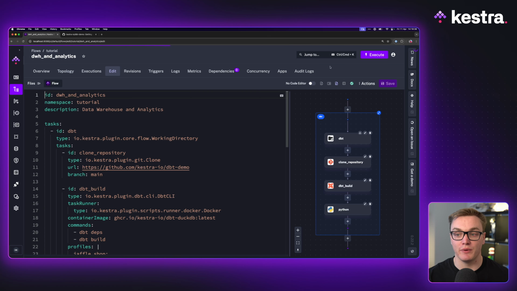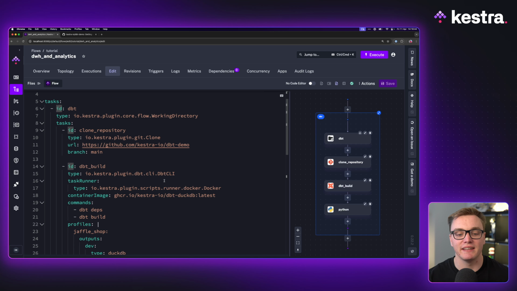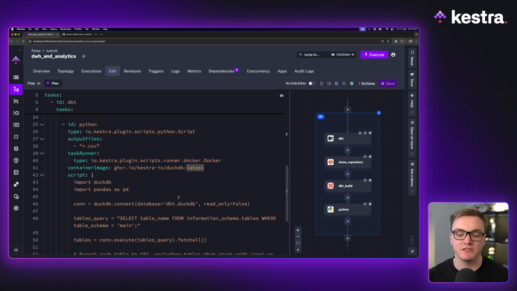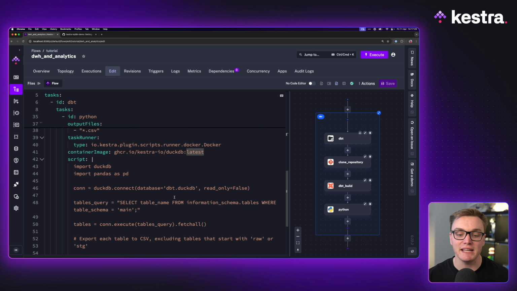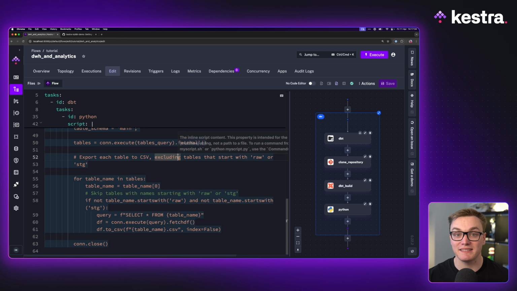Inside of the workflow, if we press edit now, we can see it's going to clone that repository automatically for us, getting the most up-to-date models for us to use in dbt. This next task is using the dbt task, and what that's going to do is inside of a Docker container here, it's going to build dbt models and then test them using DuckDB. Afterwards, we're going to then use Python to connect to DuckDB, take all of that data and then turn it into some CSV files so that we can then use that data for analytics.